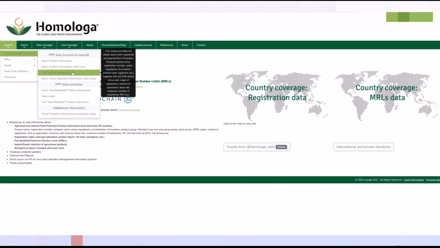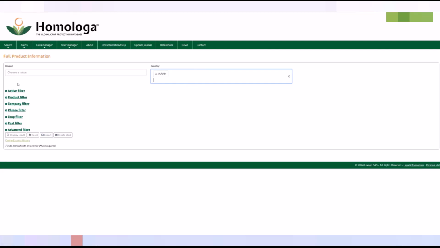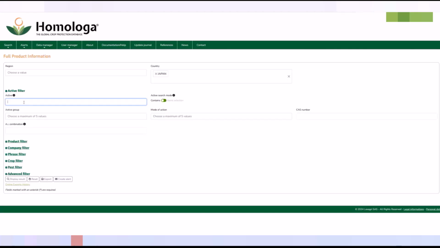That way I am going to be able to extract information in Japanese for the fields that I mentioned earlier in the video. Let me go ahead and enter the name of the country, which is Japan. And then I can enter in this case an active ingredient. In this case I will choose acetamiprid, which I will enter in my active filter. I can of course play around with the product filter, enter information about the crop itself, pest information. I will leave the rest empty. This will give me all the information that we have available in Homologa for acetamiprid in Japan. I am going to run this report.